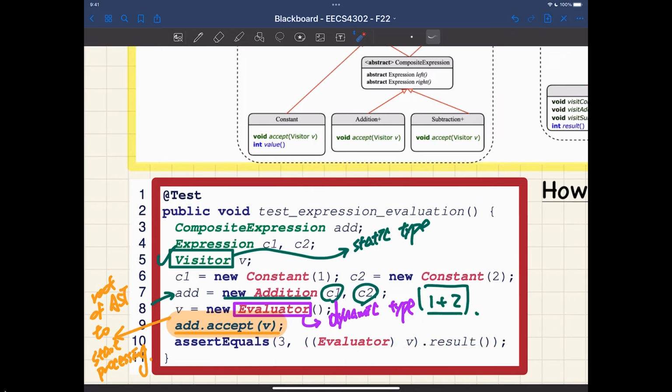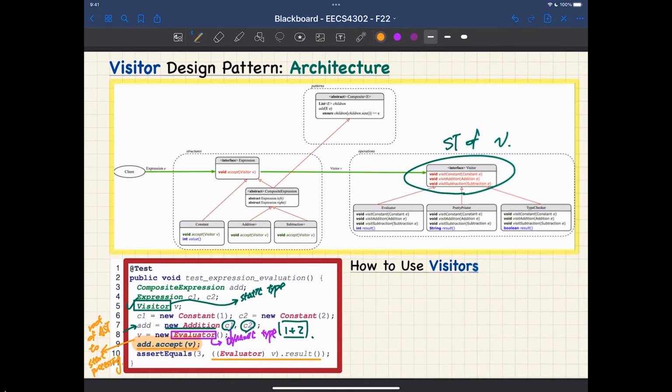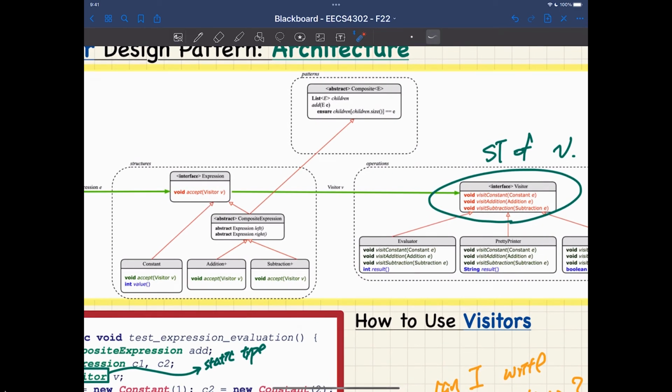And I have a very important question for you guys. Very important. Okay? I'll pose the question here. You can see I'm doing some anonymous casting, right? I'm pretty sure you know how to do it. Okay? The question is this. Can I write v dot result without the casting? So instead of casting v to evaluator and then dot result, that one works. Can I do v dot result? If you don't believe you can do it, can you tell me from the diagram, how did you figure that you cannot do it?